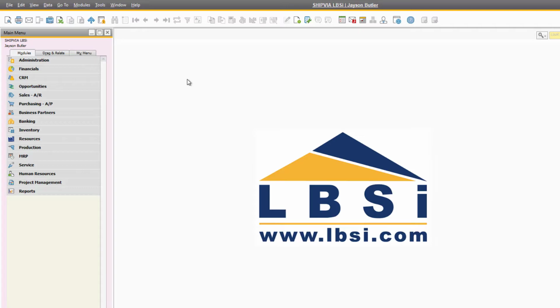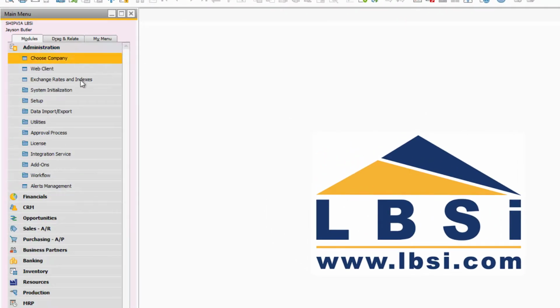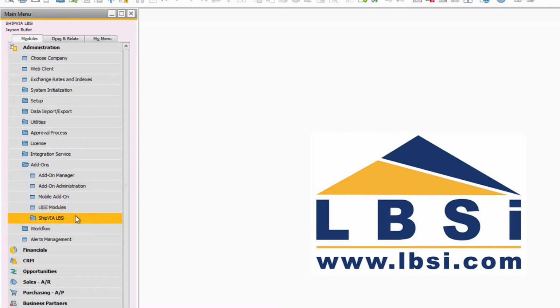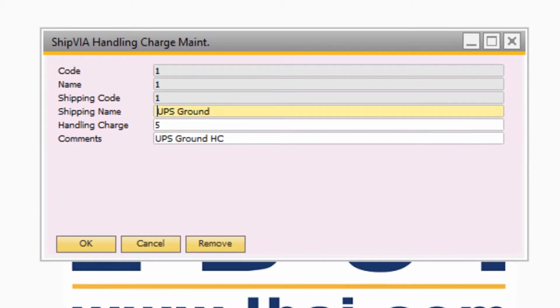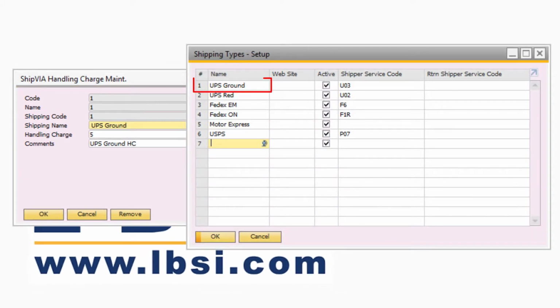To navigate to the screen, go to Administration, Add-ons, ShipVia LBSi, ShipVia Handling Charge Maintenance. The ShipVia Handling Charge maintenance screen allows you to assign handling charges on a per carrier basis. The code, name, and shipping code will all be used for internal referencing only and cannot be changed. In the shipping name field is where you would enter in the carrier name that corresponds to the same shipping carrier name in the shipping type setup screen.